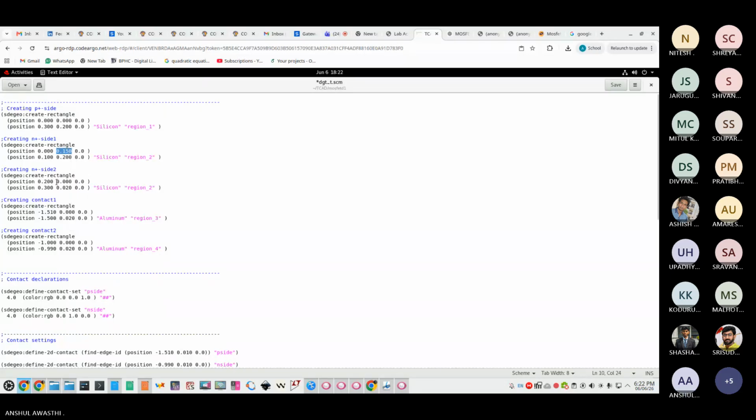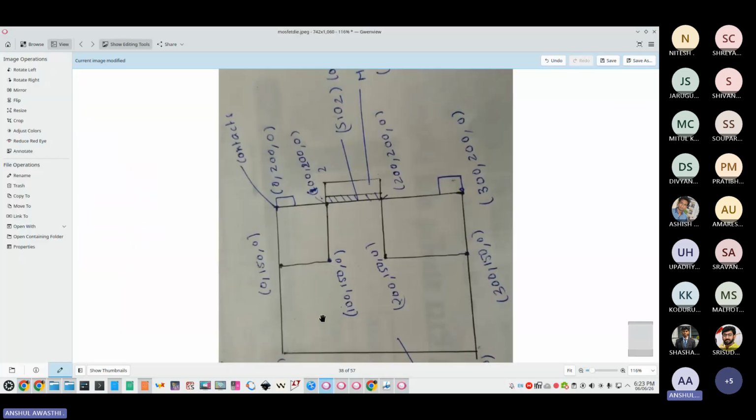Copy, paste, copy, paste. Now I have defined my, okay, again I'll open the figure. I have defined my region. This is body, source and drain. Now the fourth region is SiO2.